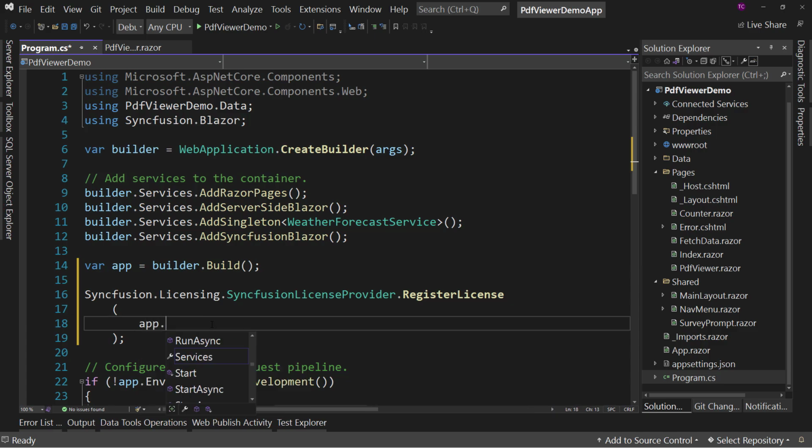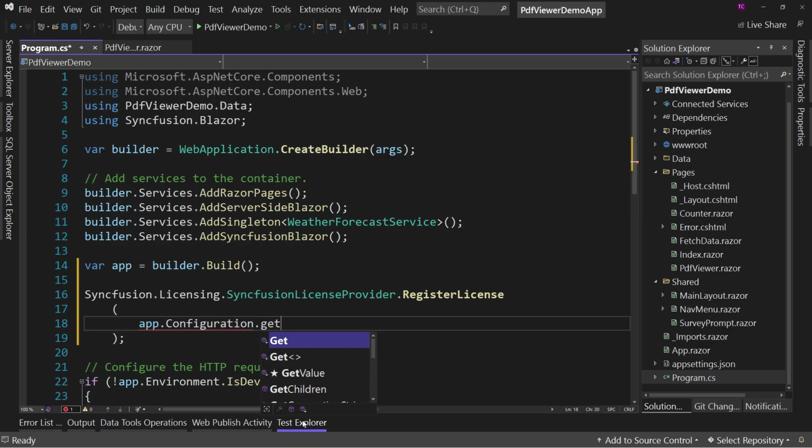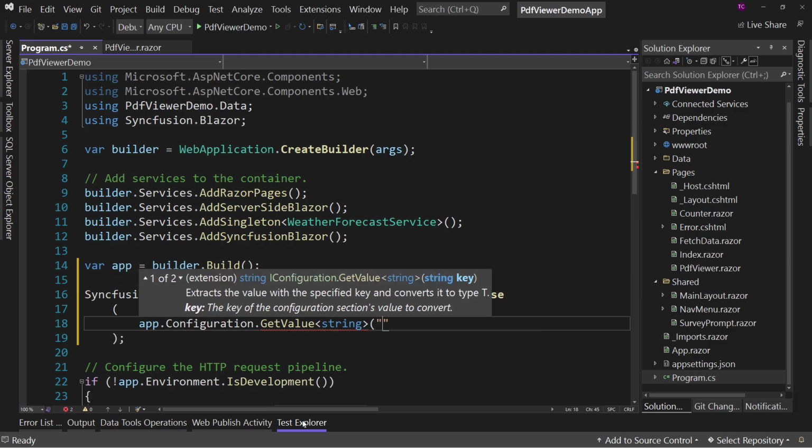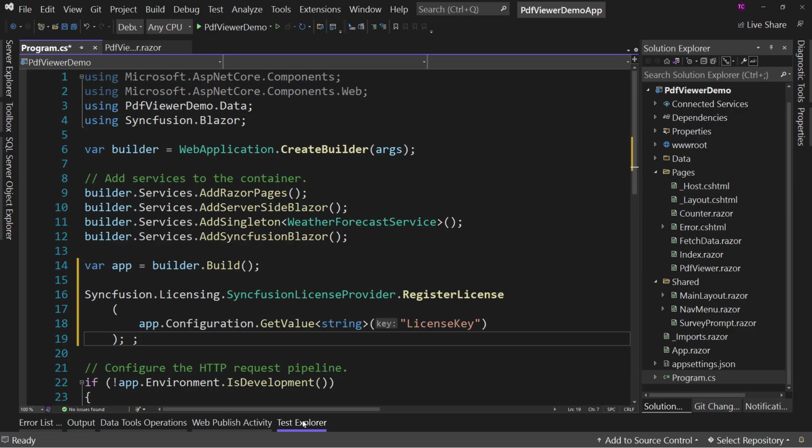We're going to say app.Configuration. You see up here, we've built the app, so we have this app variable. So you see app.Configuration.GetValue, and it's a string value. And we're going to ask for the license key. Now, whoops, I added a semicolon I shouldn't have.